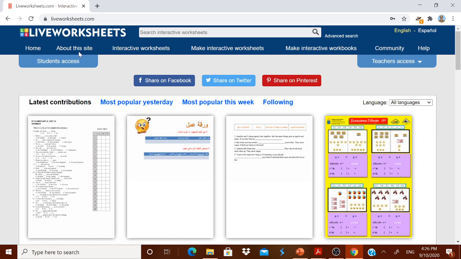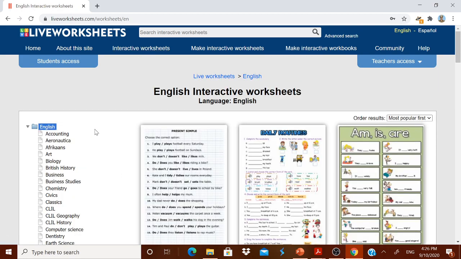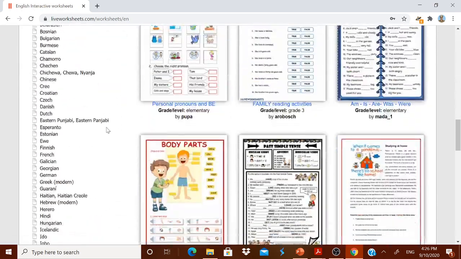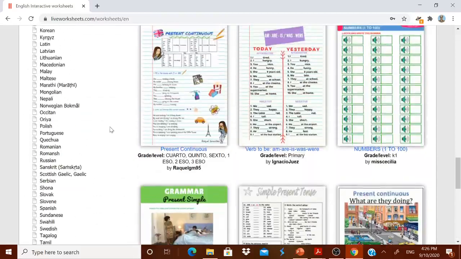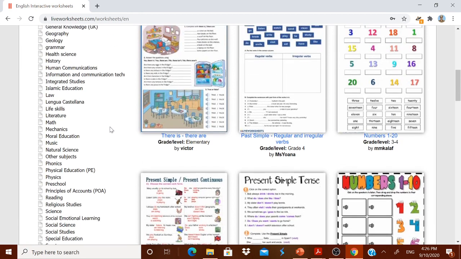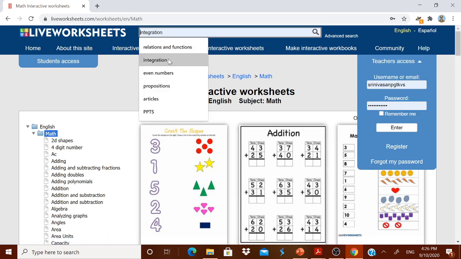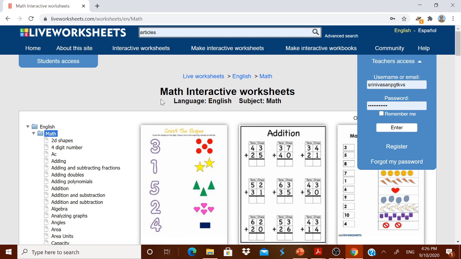Home, about this site, interactive worksheets. When you click it, immediately it will give you a lot of worksheets in English. And so many languages are also there. Suppose you want mathematics, for example, when you click it, all worksheets of mathematics will come over here. And in the search also you can type. For example, I am typing articles.